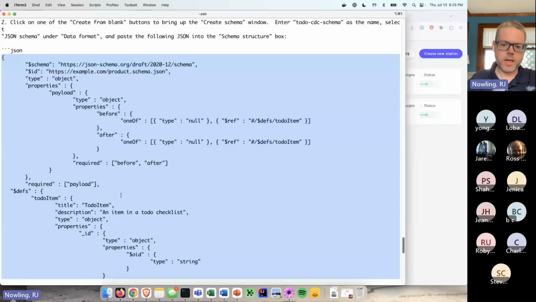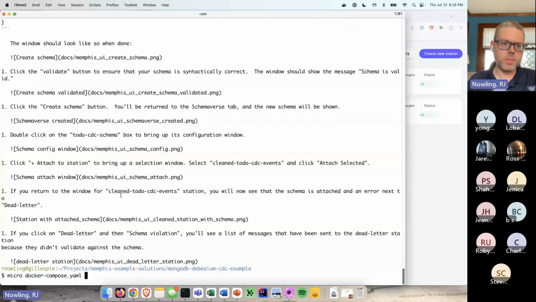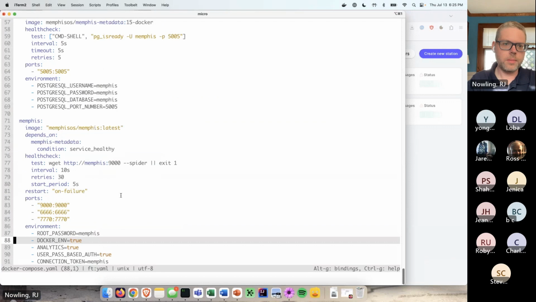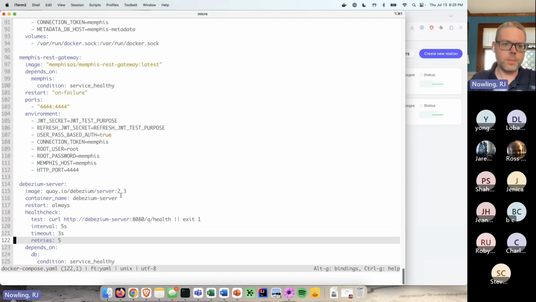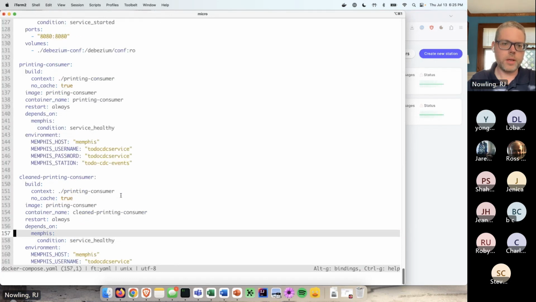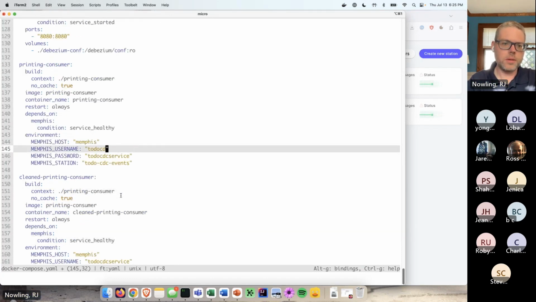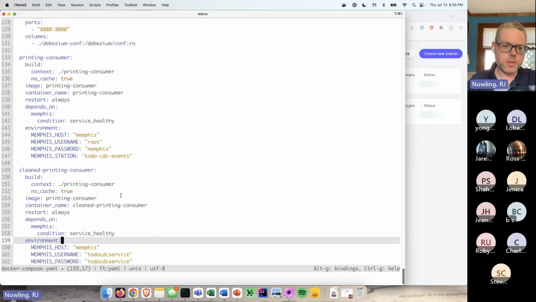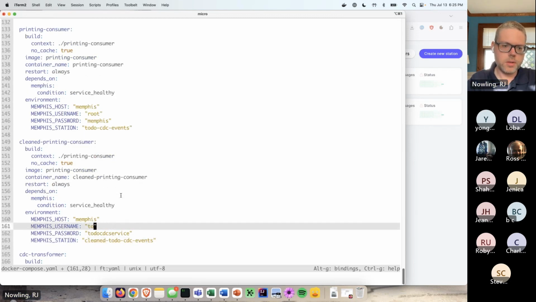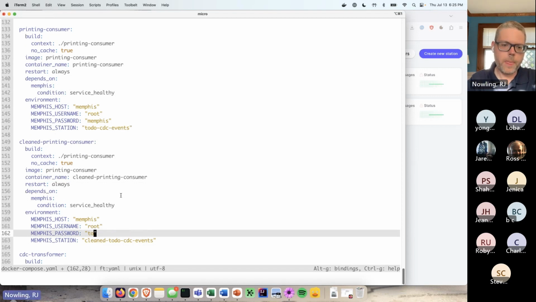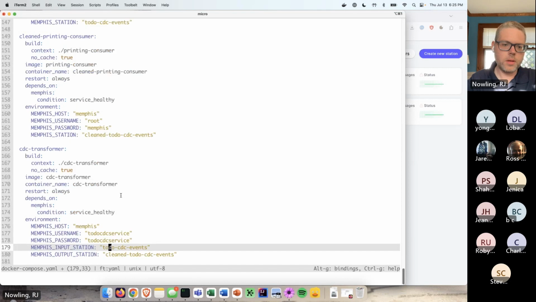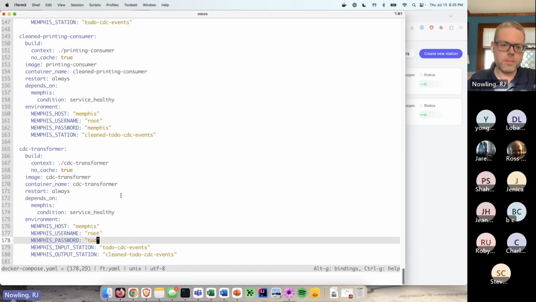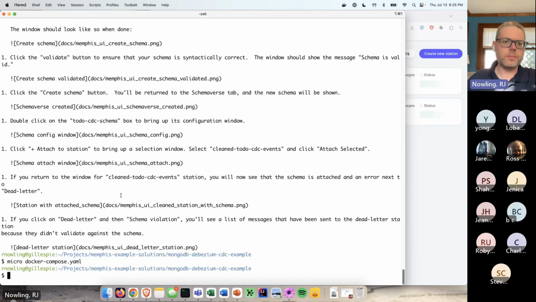So let's go back here and I'm going to need to modify my Docker Compose file real quick. I'm going to make this root and Memphis so we can avoid problems. It's going to be root and Memphis, and this is going to be root and Memphis.